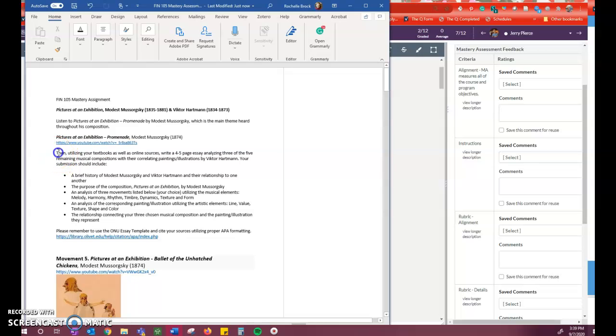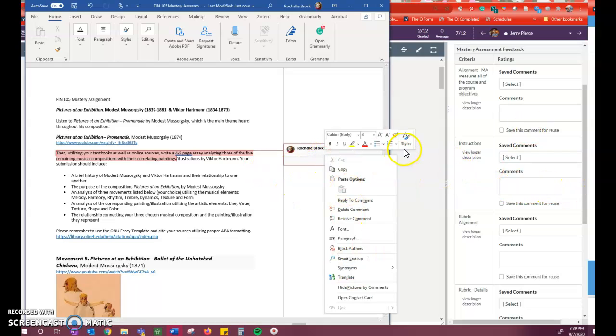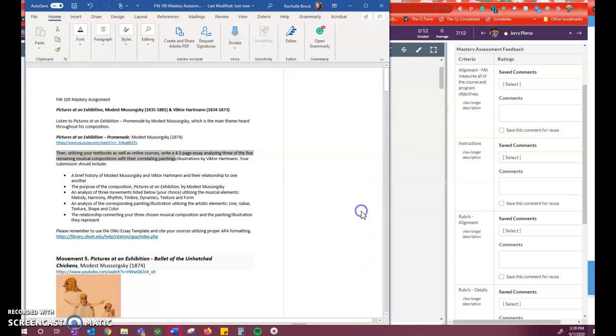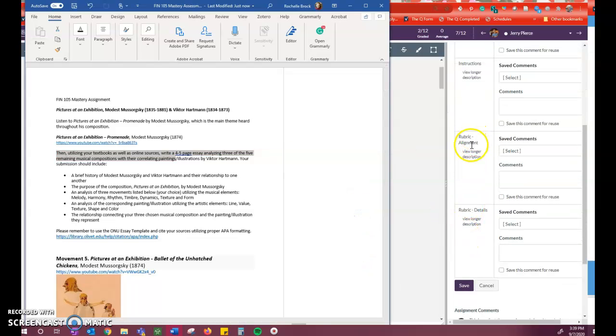If I did want to add anything, I would highlight, add a new comment, and put it in that rubric description there. I'm going to go ahead and delete this because I'm not really reviewing. Delete comment. Okay, rubric alignment.